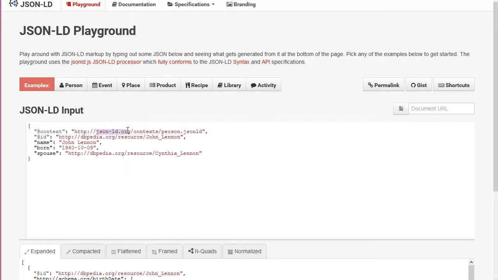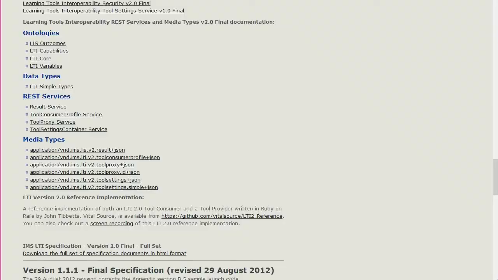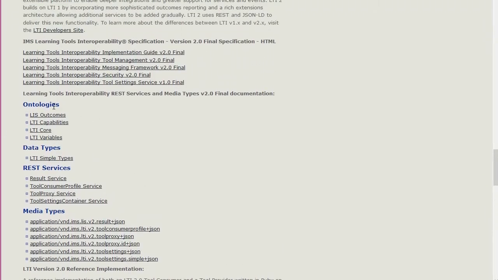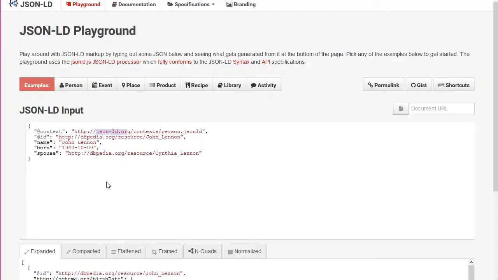The idea here is that not only do you have ontologies, but you expect different kinds of documents to use the same ontologies. You'll see on the AMS website that it defines ontologies, and those ontologies are supposed to be reused across services. So if two services expose outcomes, they use the same JSON-LD to describe those outcomes.